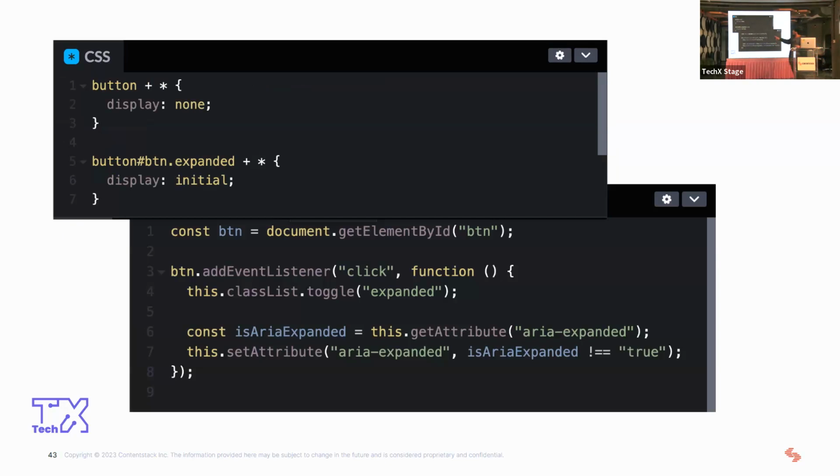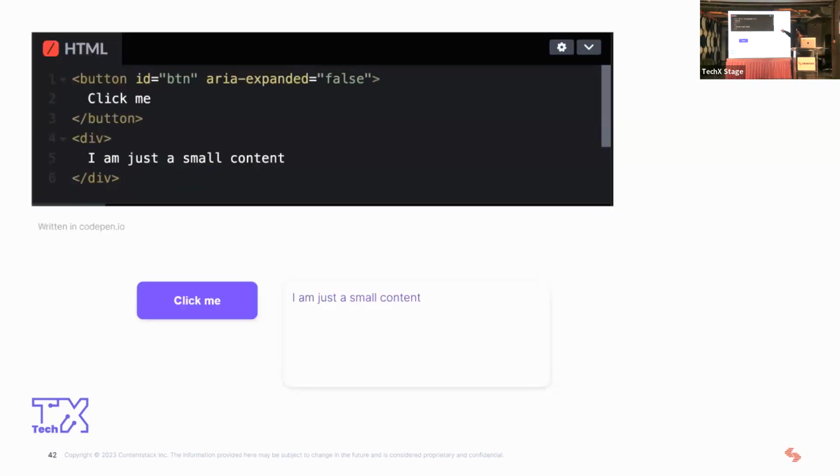But in this JavaScript code, there is a problem. The state and the style are being controlled by two different things. One is controlled by an aria attribute, and the other is controlled by a class. Now, what will happen if for some reason I made a mistake and I have put aria-expanded as true by default? Your assistive technology will say that your div is expanded, but guess what? You can see nothing on the screen. That is a problem, right?